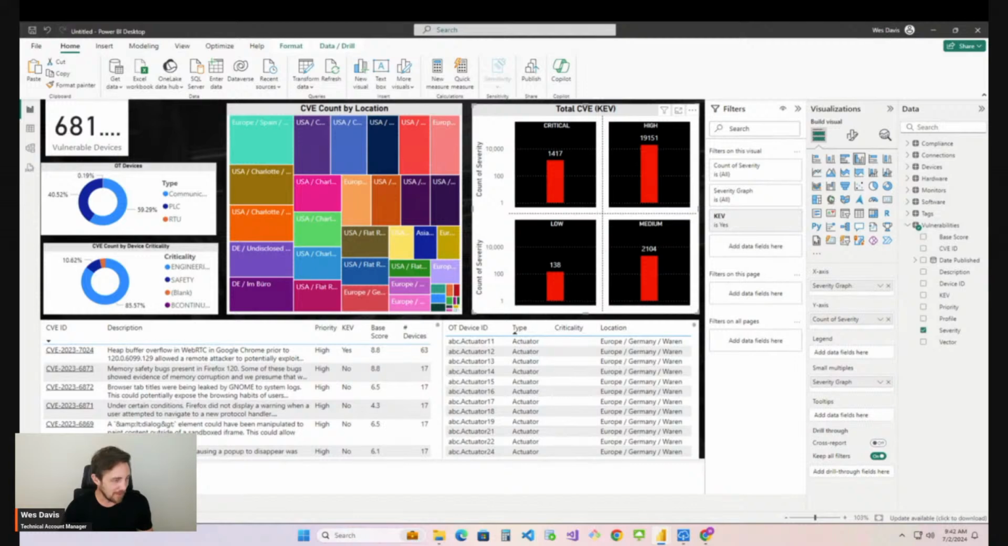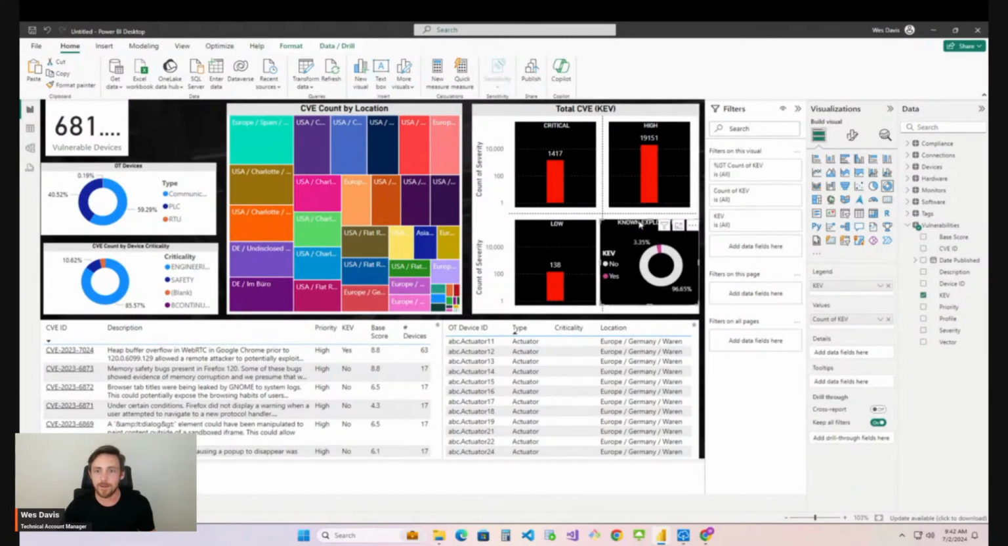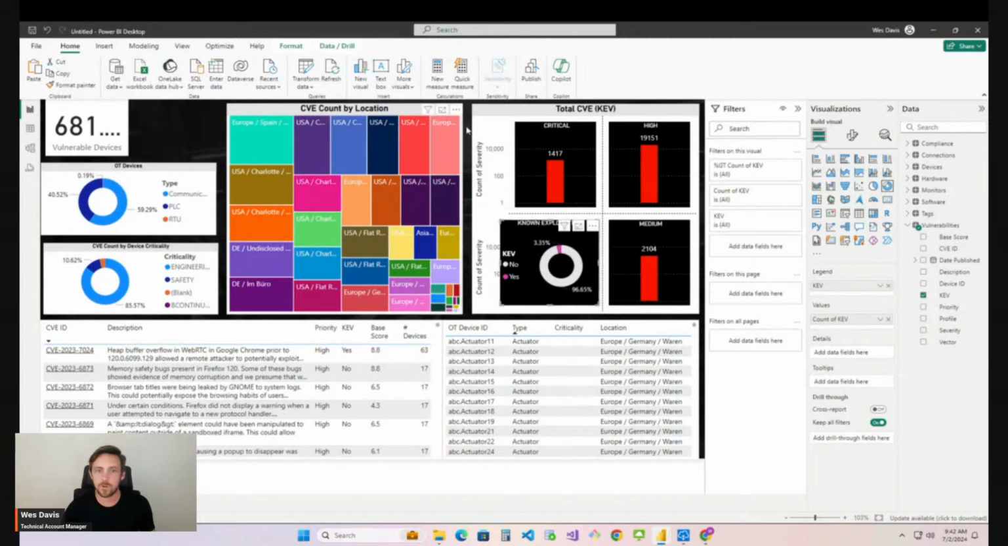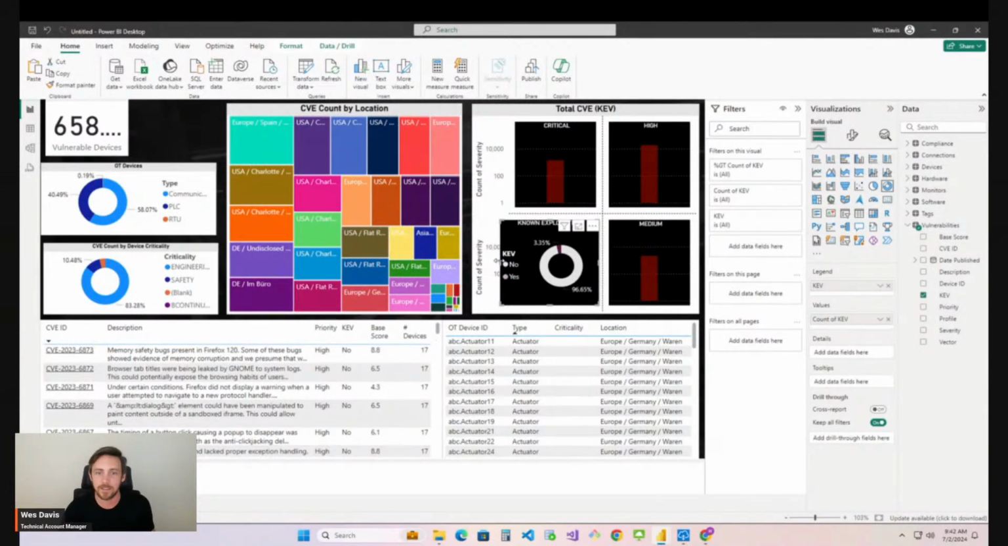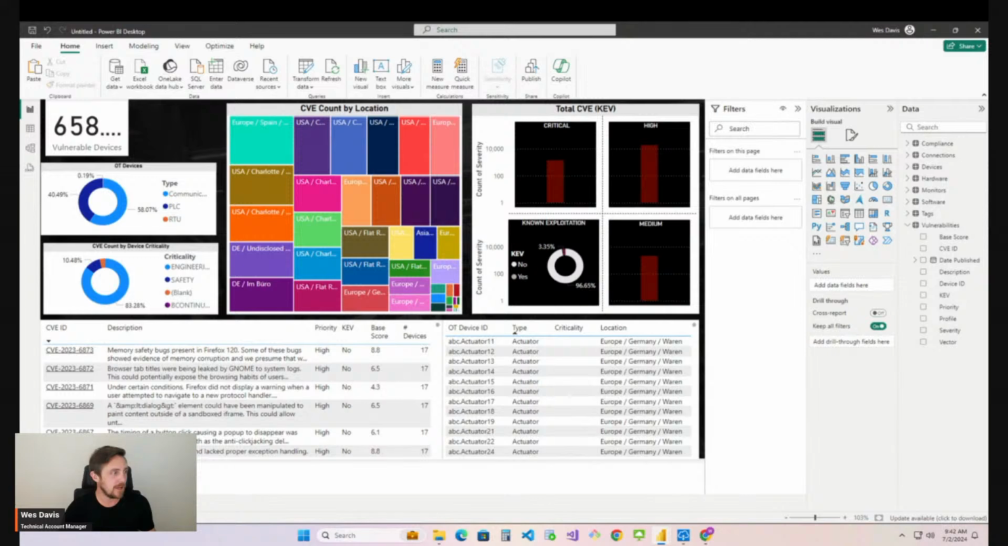Anybody watching this who's a Power BI wizard is going to be like, that's terrible, you shouldn't do that, but I like it. So we're going to just drop this little known exploit right over the table because that's just a quick hack to get that in there, and we'll resize it a little bit. Great. So now we have something that looks like a pretty good little dashboard.